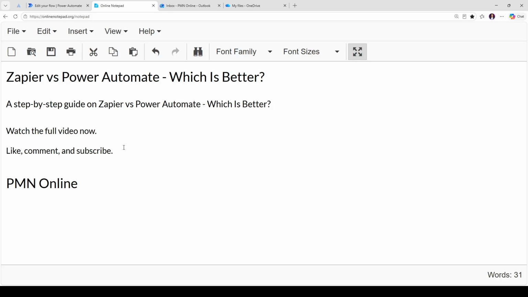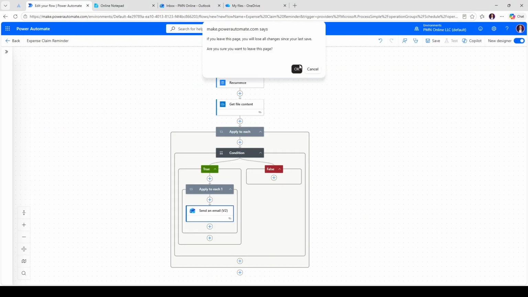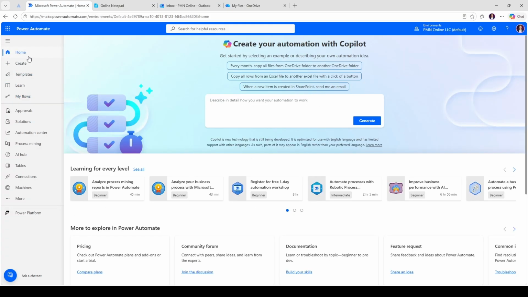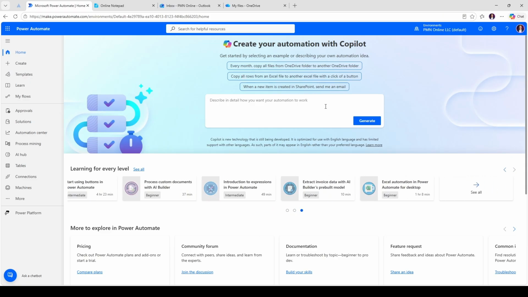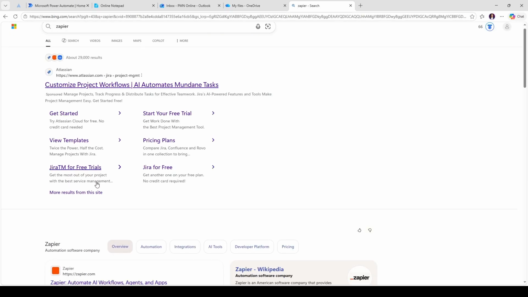In this tutorial, we will learn Zapier versus Power Automate, which is better. The hook. Automation platforms have become essential tools for businesses and individuals looking to streamline their workflows, save time, and boost productivity. But when it comes to choosing the right platform, you're often caught between two giants, Zapier and Power Automate. Each promises to make your workflow as smooth as possible, yet they cater to different needs and environments.